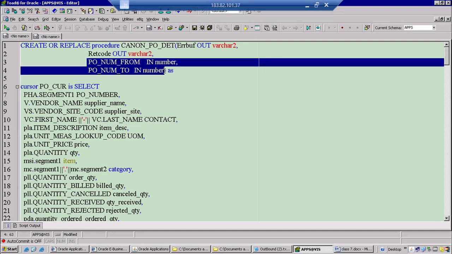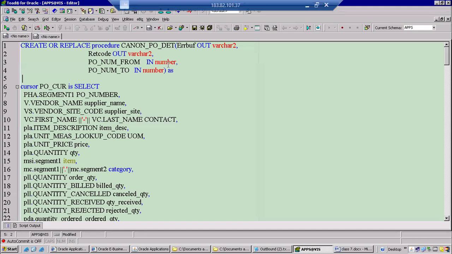We would like to find the data between two purchase order numbers. Either the numbers are varchar, then we have to check. Data is there; sometimes it is varchar also. At that time, we need to change the data type of it. We'll see that.